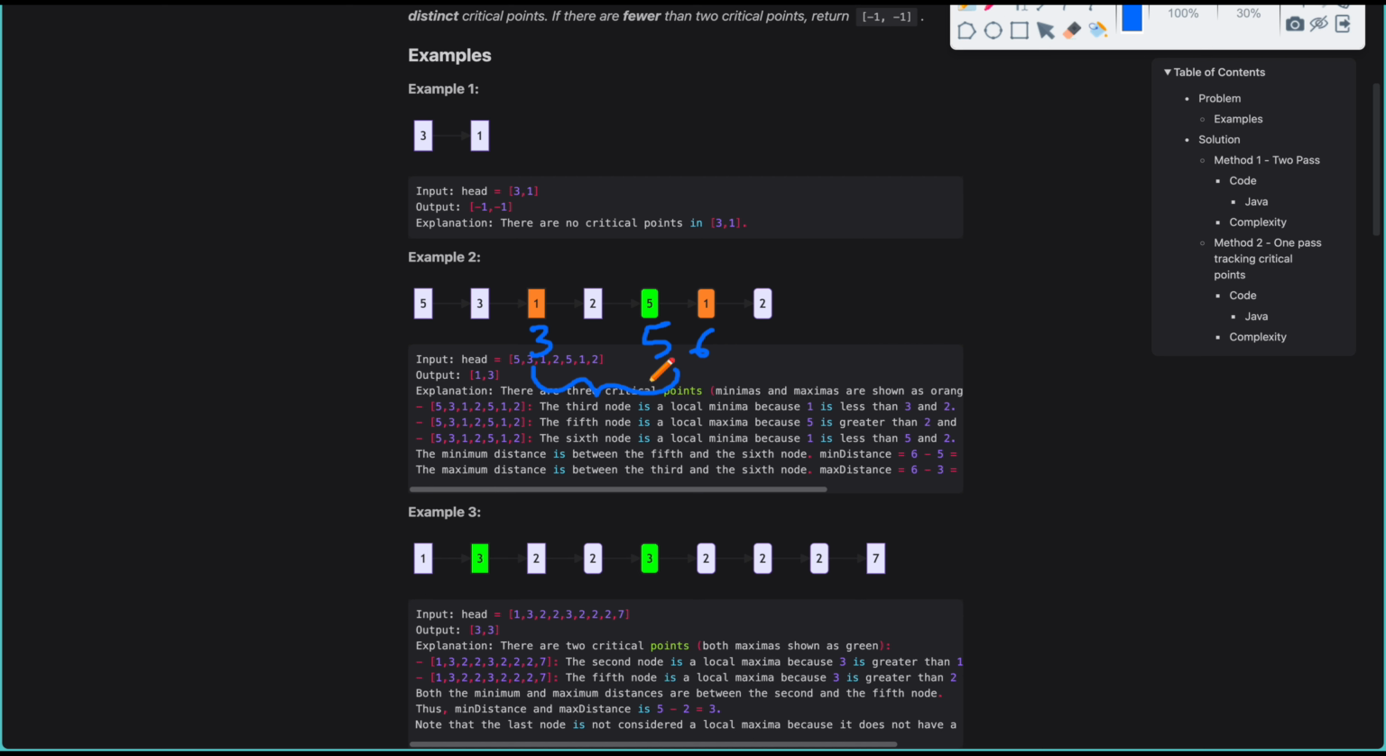Otherwise, we will just continue and find the next critical point. So for minimum distance, we don't have to store any list or anything. Similarly, if we look at our maximum distance, suppose we are traversing through this list only once and we have the position of this critical point. So for maximum distance, we only care about the first position, right?